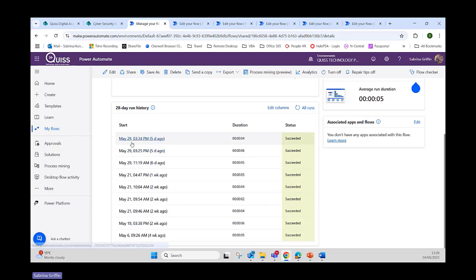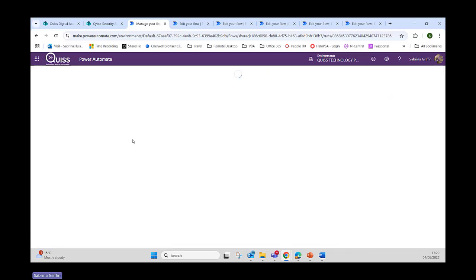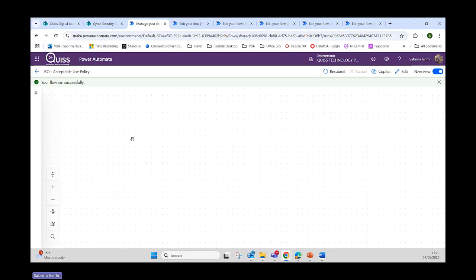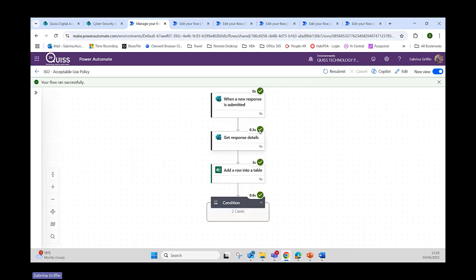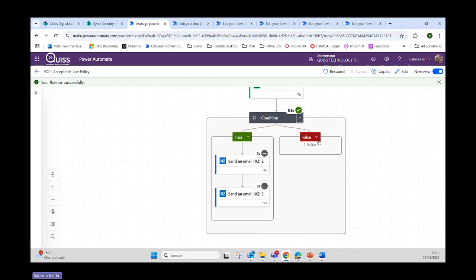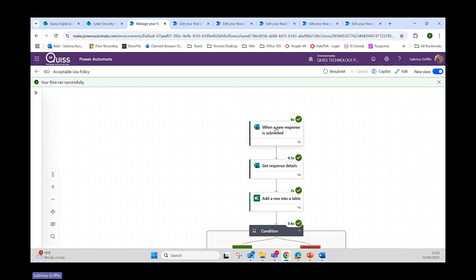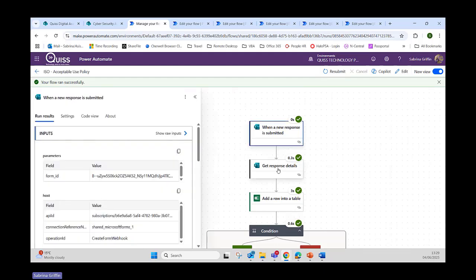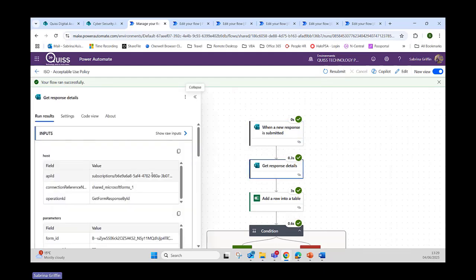I can click on any of these runs. So I can click on this run here and it will show me the steps it took. I've got a nice tick next to each step to tell me that it completed, and how long each step took. If you've got a condition, I can expand that and I can see which route it took. So this one went down the false route and sent an email. And also I can click on each of the steps and it will tell me the inputs and outputs within that step itself.